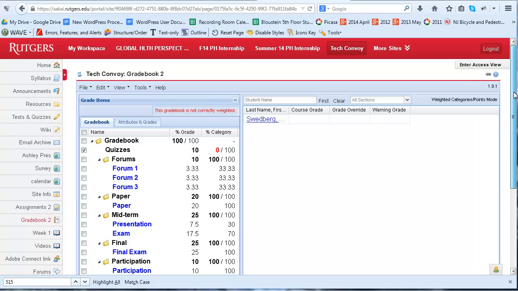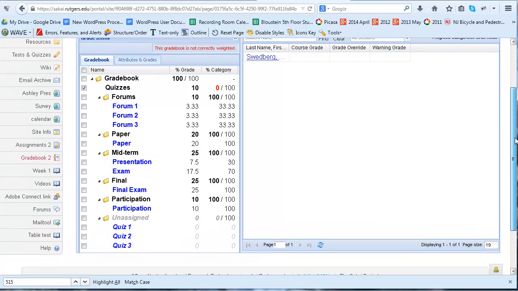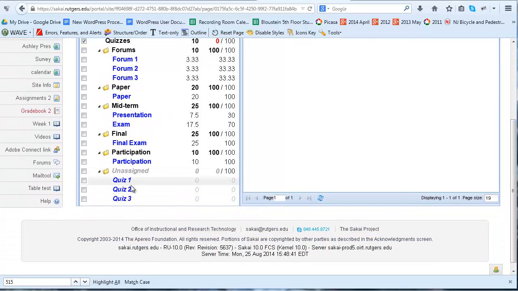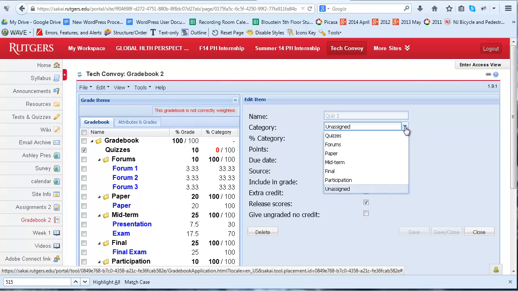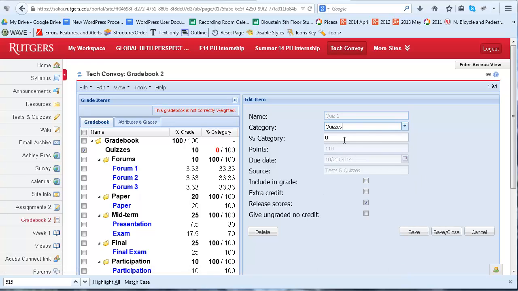Okay, so I know they're not there where they're supposed to be because they come in under unassigned. Quizzes come into the gradebook on their own, but there's not an option to associate it with a category. So you have to double click on each of the quiz items and assign it to a category. Now this again is asking for the percent of category. I'm going to include this in the grade.